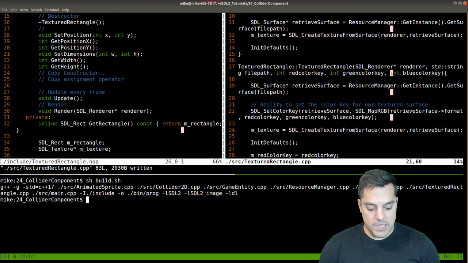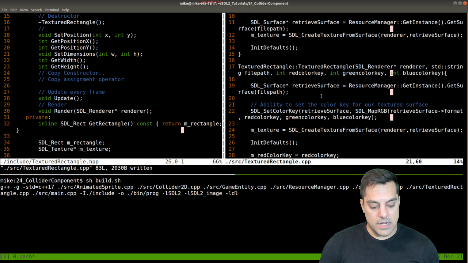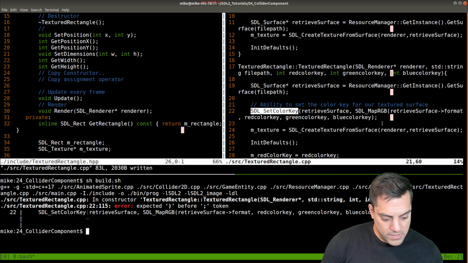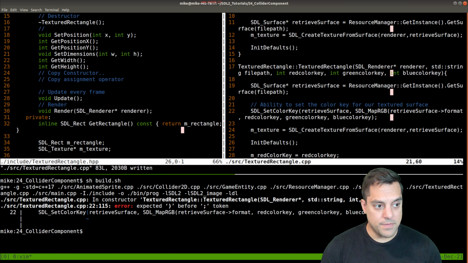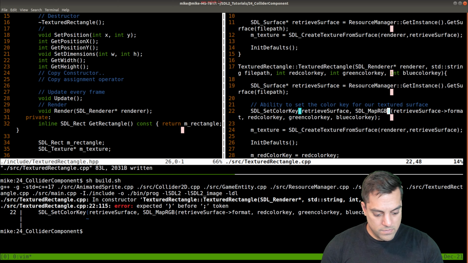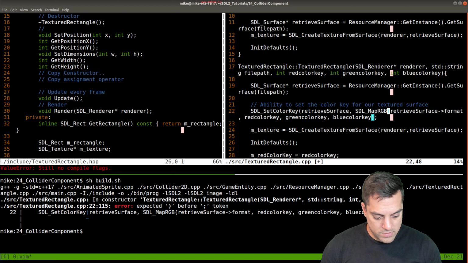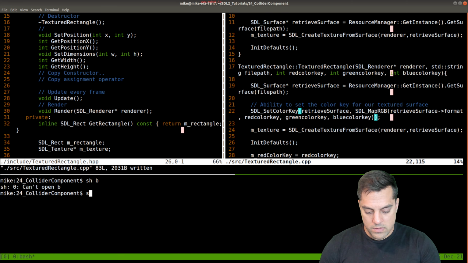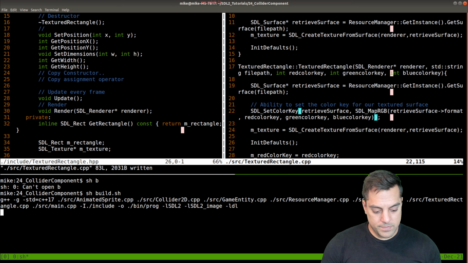Okay, so again, let me go ahead and see if I've made any tiny mistakes here in this particular function. Looks like I have missed one parenthesis at the end. Let me go ahead and fix that. Oops. Here we are. Yep. And do another rebuild here.